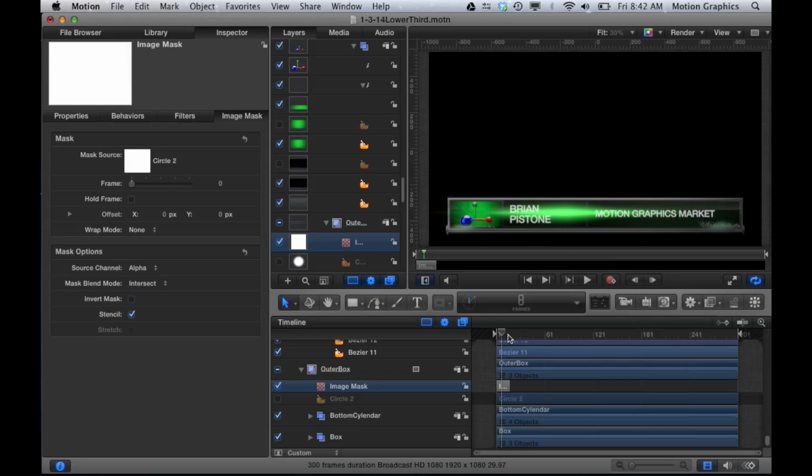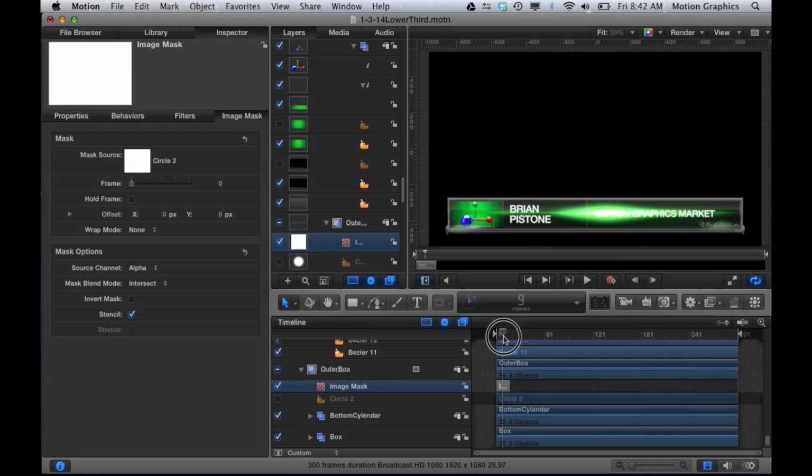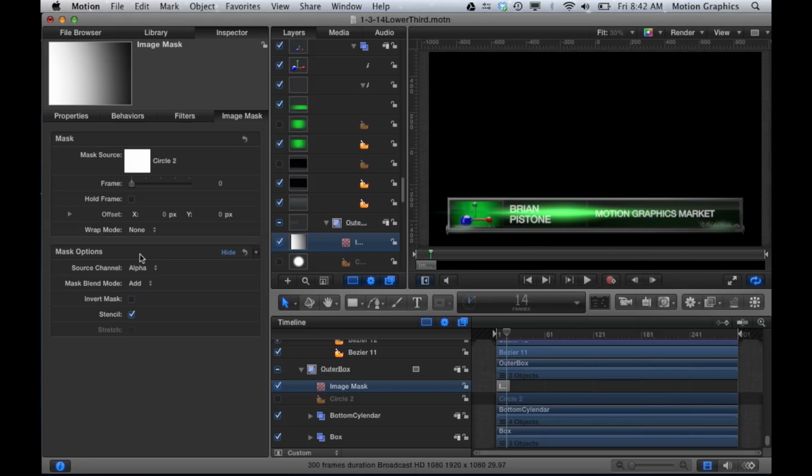Sometimes you just gotta play, and a happy mistake. Looks like intersect's also working. I'll leave it to add. And that does the revealing of all the box and graphic design that's going on in the background.